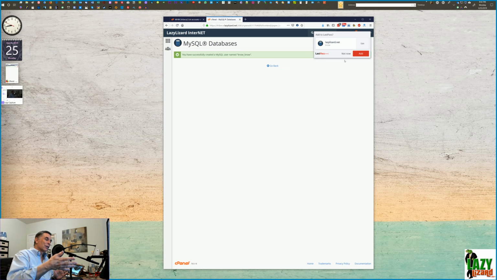If I were making this a real site right now, I would add an entry to LastPass, and I would put this as the database for my WordPress site. And this is the database info that you need, the username and the password, okay? But not now, so I don't need that right now.